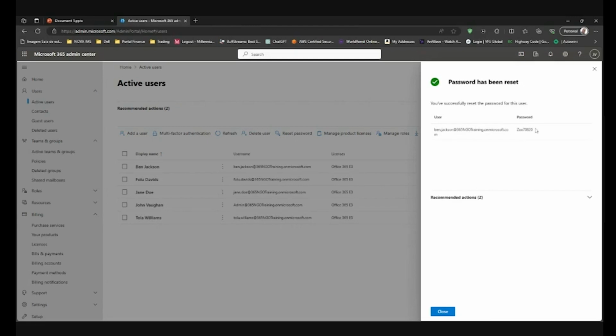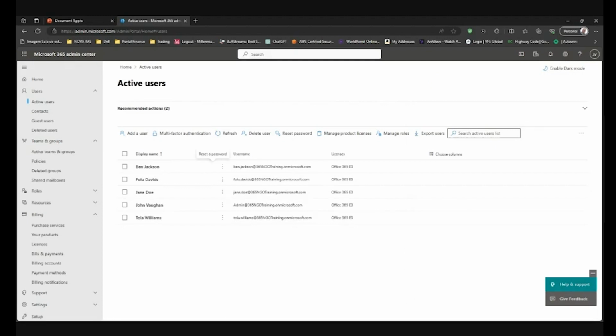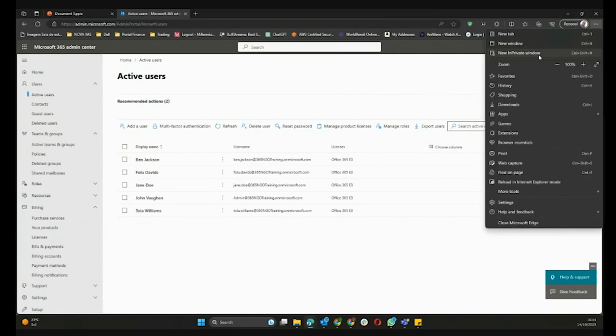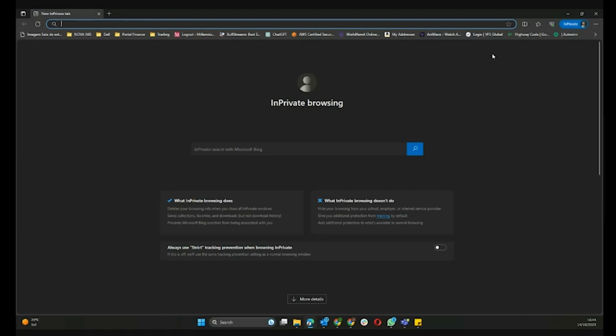The reset password, I'm just going to take a note of the password that was provided. And then I'm going to open a note of the email as well. So we'll need the email and password to log in. Then close. And now all we're going to do is sign in to the user account. Okay. I'm going to open an incognito window because we already signed in on one. So I'm going to open a new browser.